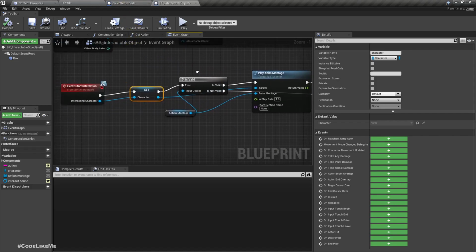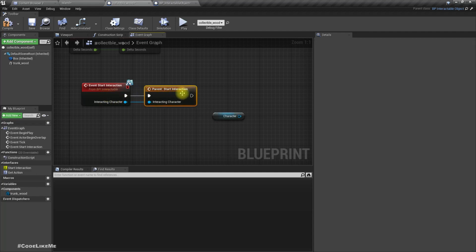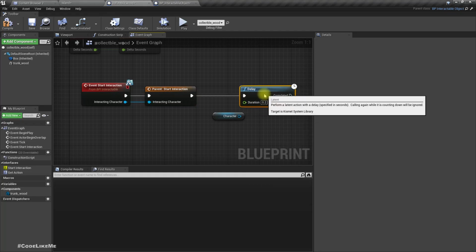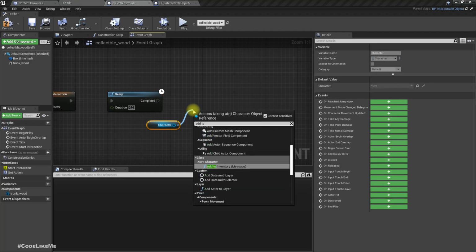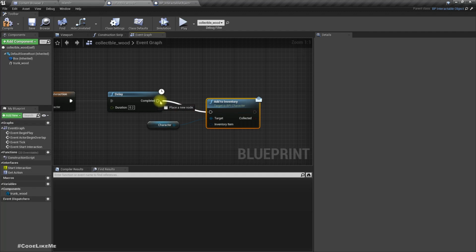I think I need to have a small delay here before using the character, because I'm not sure how the order happens. When I first call this start interaction parent event, is that event completed before going to the next step? I'm not sure about the order, so let's just add a small delay to be safe. And then to the character, add to inventory. Let's add some wood to the inventory.